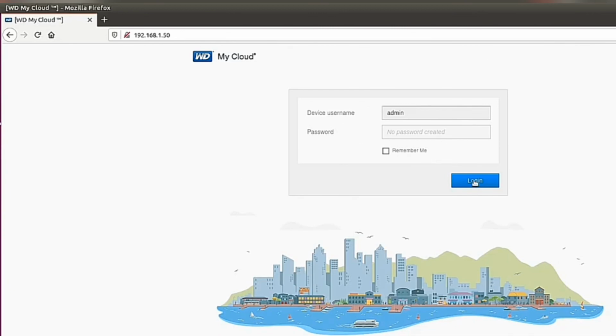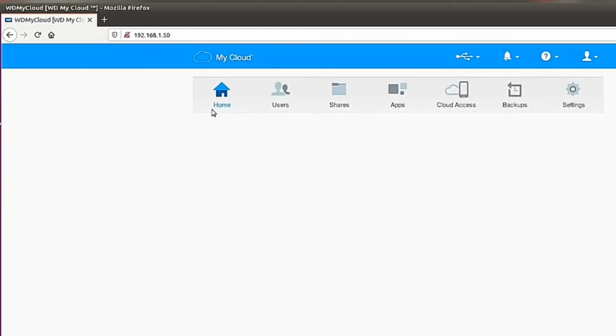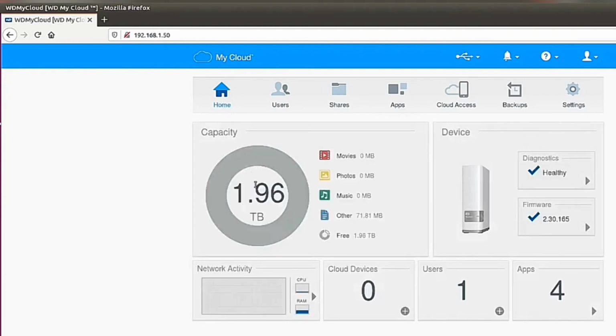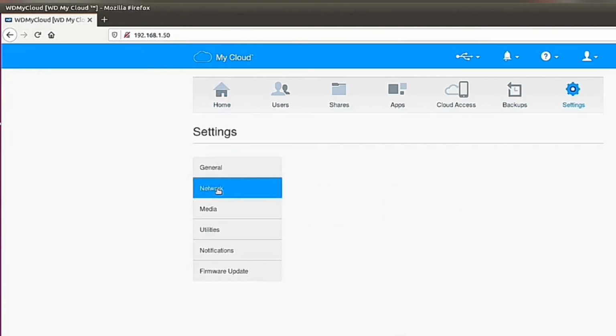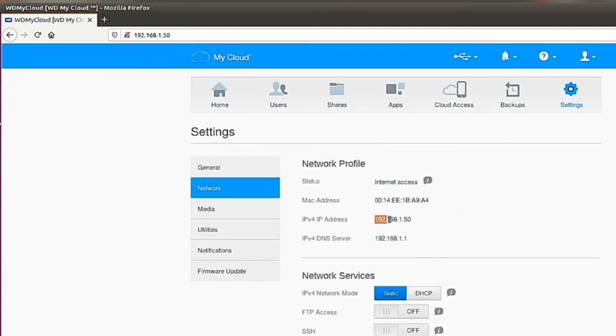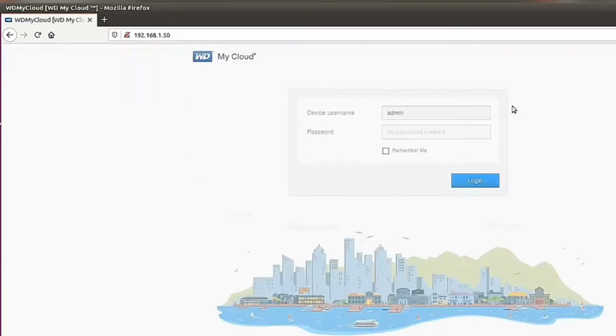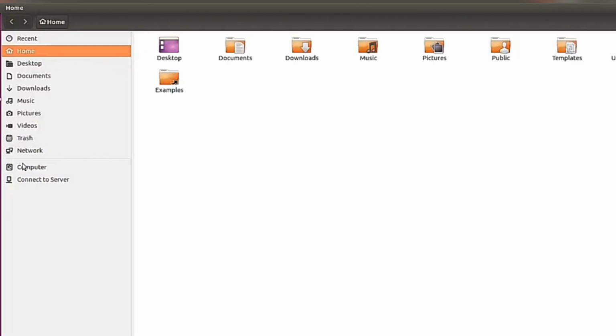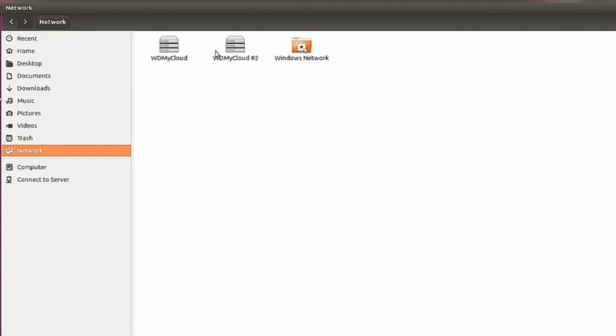You can simply log in. The login page is the home page. You can see that the network IP is changed to 192.168.1.50. The network service is changed from DHCP to static. You can check the device in the network. Yes, there is the Mycloud application icon.